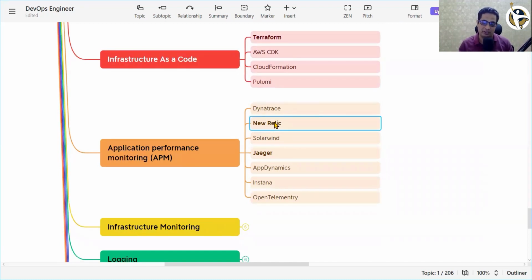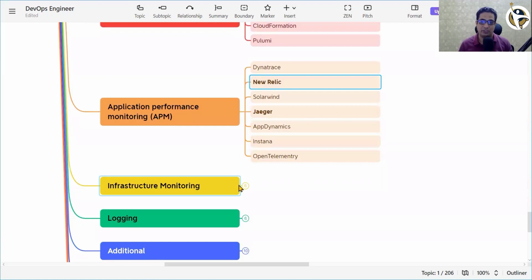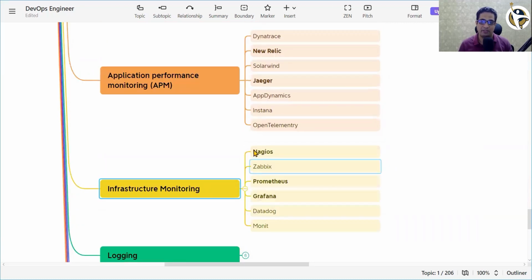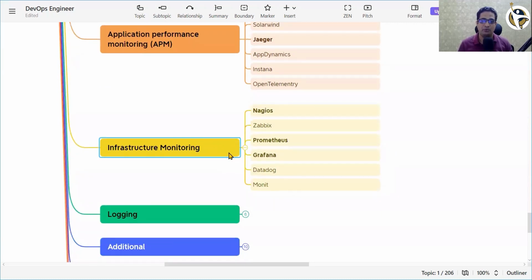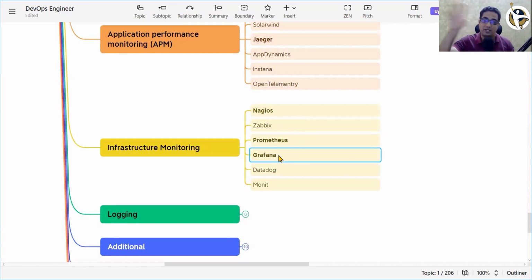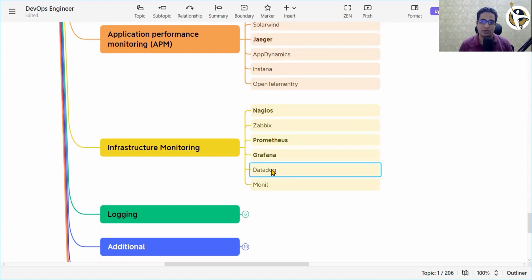So you can integrate that with your infrastructure, and your application monitoring will be very easy. So just explore it and check its learning path. Now coming to infrastructure monitoring. So we have Nagios, all-time popular tool. But apart from that, JBig, Prometheus, Grafana for that graphical kind of look and feel you want to give to your collected data. So you can use these tools also. Datadog and Monit. These are some of the infrastructure monitoring tools.